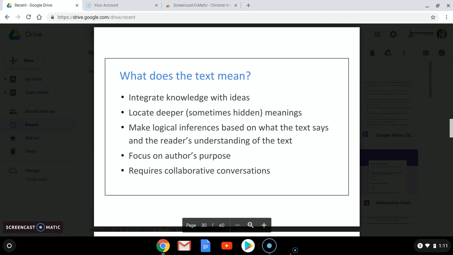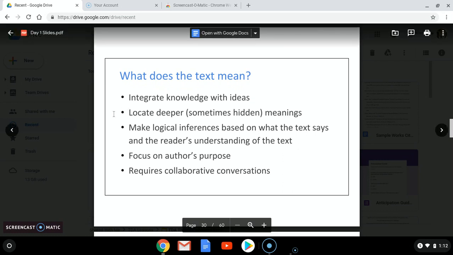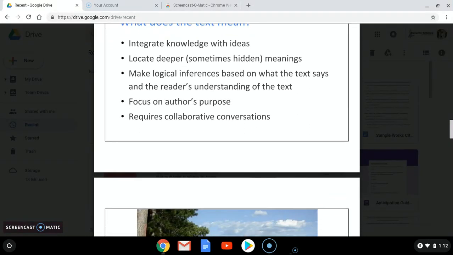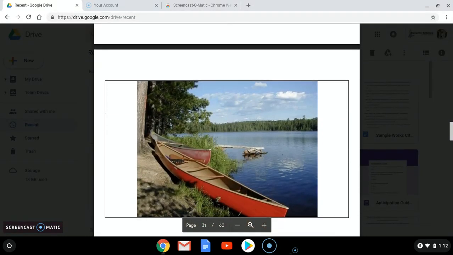When we create text-dependent questions that ask what the text means, we're asking students to integrate knowledge with ideas, to locate deeper meanings, and sometimes those meanings are hidden. They're making inferences, they're thinking about the author's purpose. These things take time and they do require scaffolding and they require teacher direction, okay?